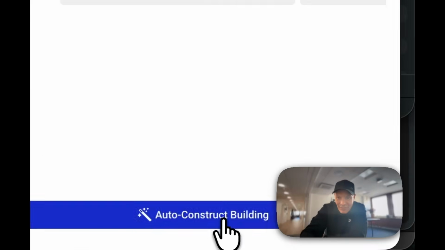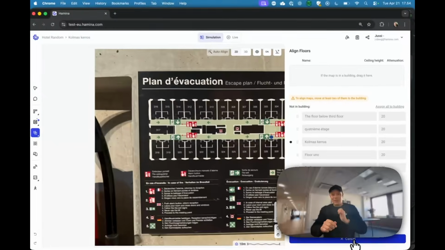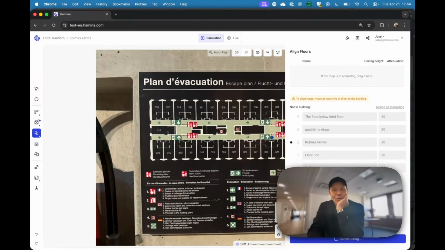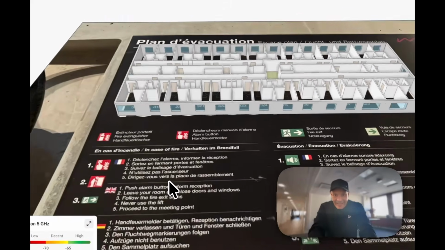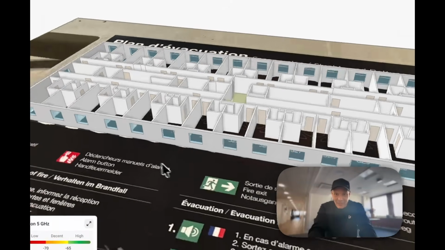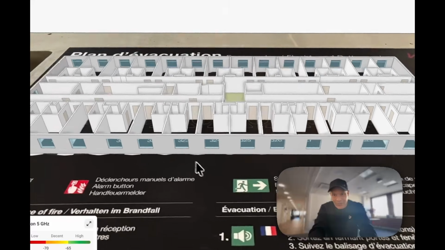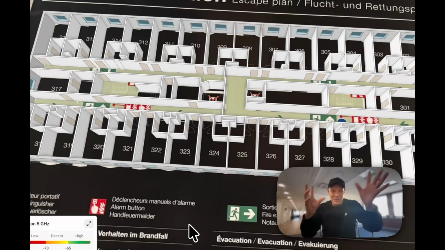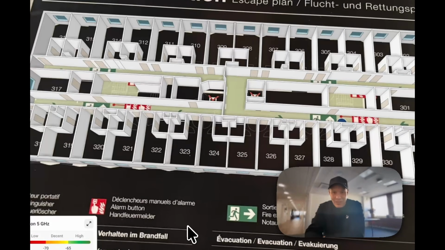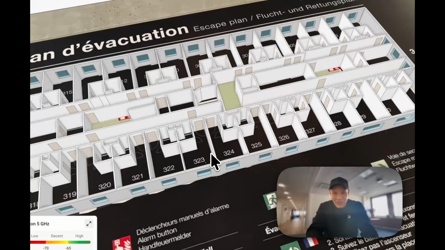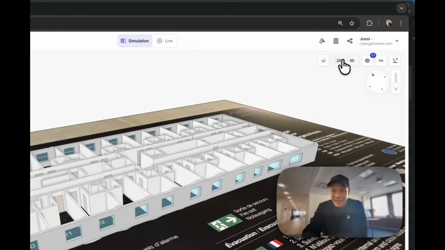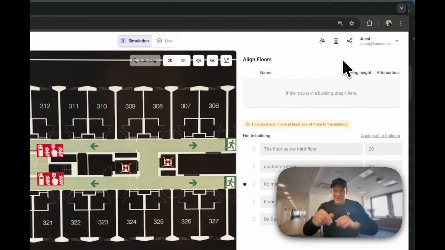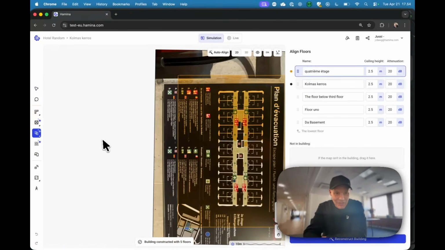I'll go to align floors and I'll say auto construct building. Okay, so first of all, in a couple of seconds per floor, it figures out the walls, the doors, all of that, and you can adjust the materials and the wall segments. But this is pretty darn good as it is, right? So this helps in wireless network design already, and it uses our wall categorization algorithms and things of that nature.